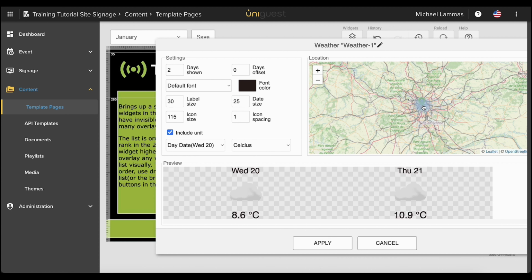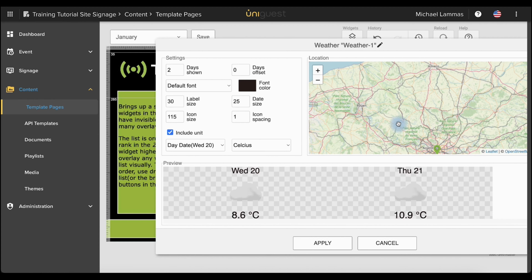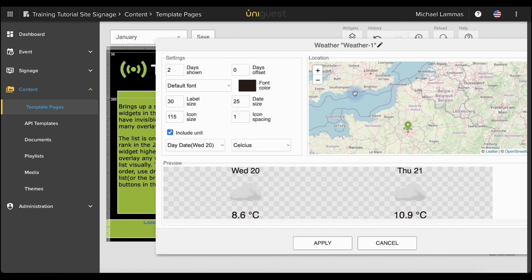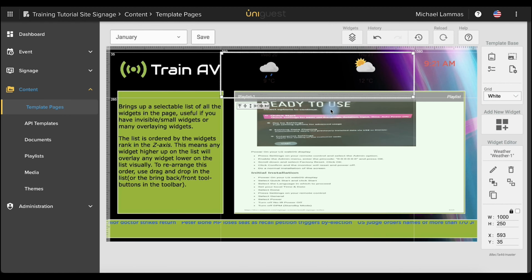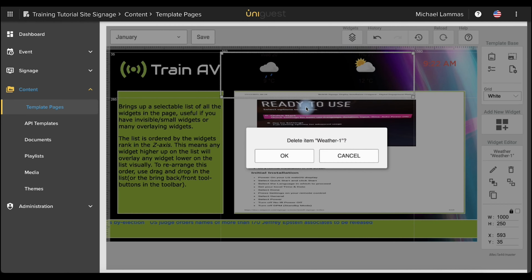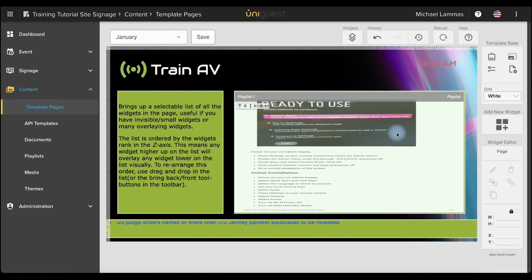Now, it's defaulted to Paris for me, but if I want it to be, for example, the UK, I can simply just come out on my map and then click where I would like it on the map. So if I wanted central London, there we go. This is currently the weather in central London. I can now click apply, and I have my weather widget. So again, I'm just going to delete that off because it's getting rather busy.